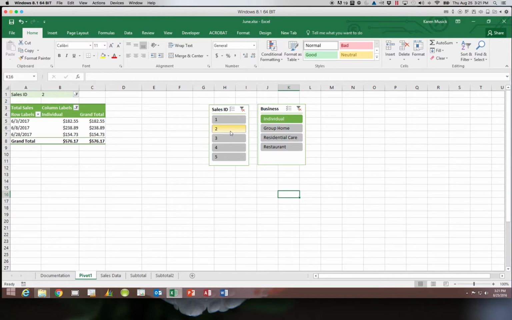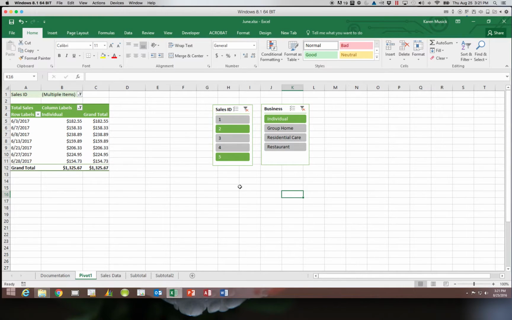Now let's say I want to do multiple. So let's say I wanted to do 2 and 5. So I'm going to hold the control key down. Notice it still says multiple items up here, but my slicer shows me which items. If I wanted to pick individual and residential, again, the slicer will show me which options are there.